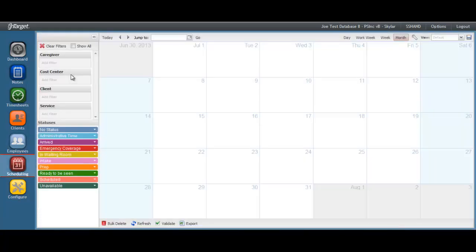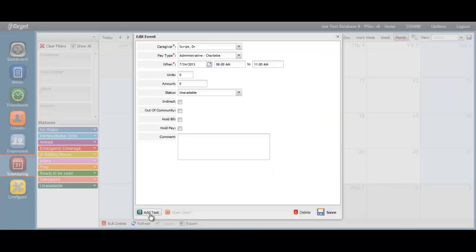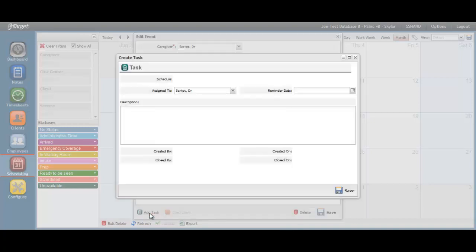Back at the schedule, a nice feature of non-billable events is that you can open any event after it's scheduled and create a task. You can assign the task to any individual, maybe to remind them of the appointment. This task then shows up on the assignee's dashboard, and they may receive an email notification if they have that feature enabled.